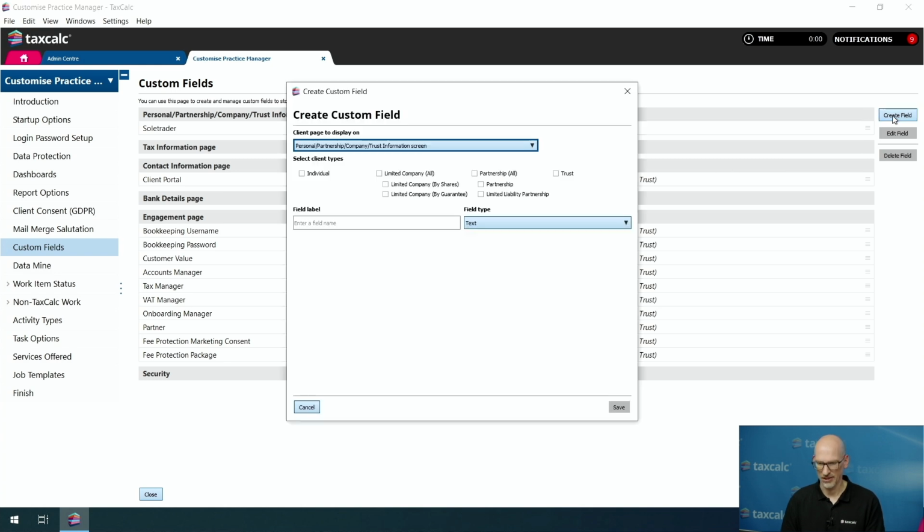So if I just quickly create a little field to show you. This is where you choose which screen you want it to appear on. As you can see down here, I've got quite a lot in the engagement page section. That's where I tend to put these custom fields, but you can choose any section of the client record. Let's go with that one. You can choose which types of clients that custom field is appropriate for, so you don't need to make it available to every single client in your database if it's not relevant to them. But the ones I tend to use are potentially relevant for every client, so I create those.